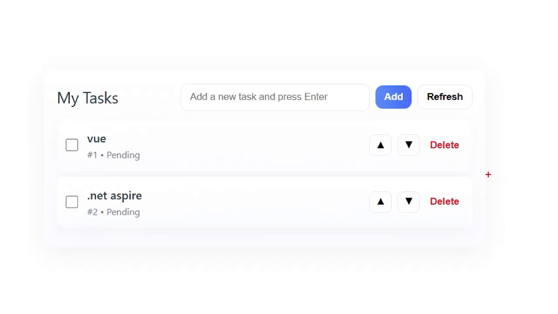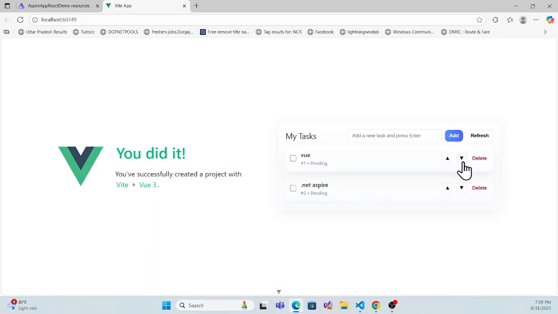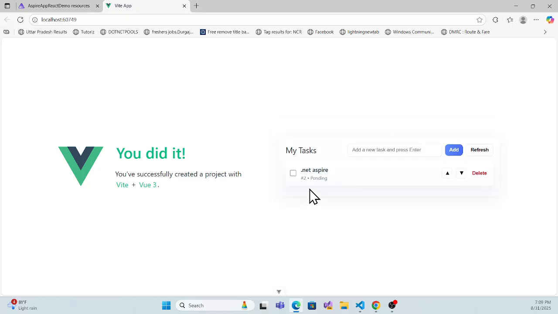We also have more flexibility over here. If I want to move up and down any task in the list, I can easily do that. For example, if I want to move this item down, I just move it down. Now you can see it is at the bottom of the list, and this one is the first item, so I can check it like this. Even if you want to delete, you can just delete as well. Everything is integrated with the API service in this Vue app, which is using .NET Aspire.